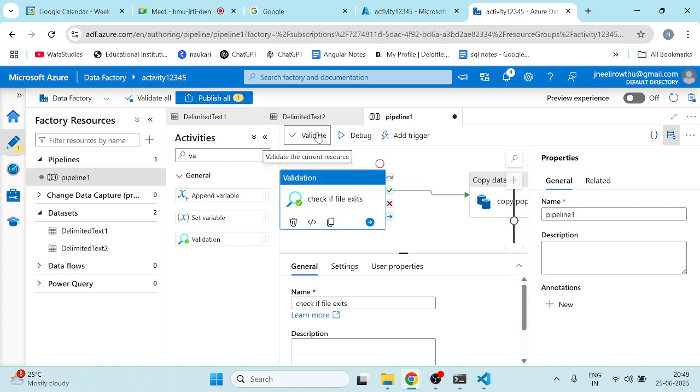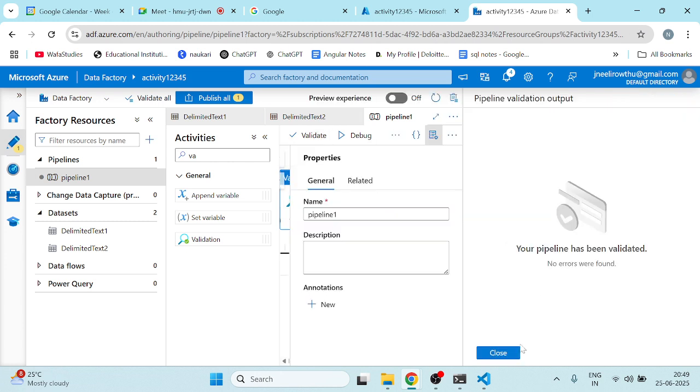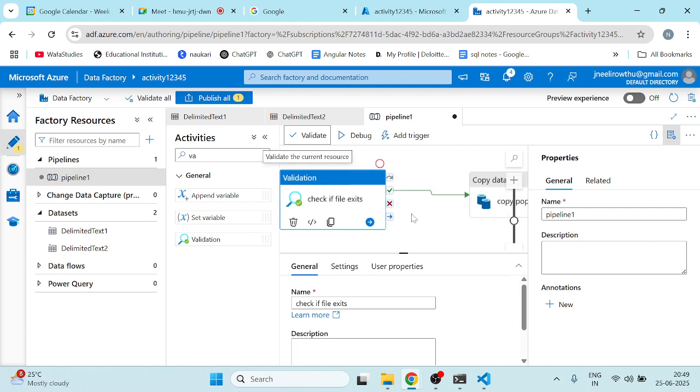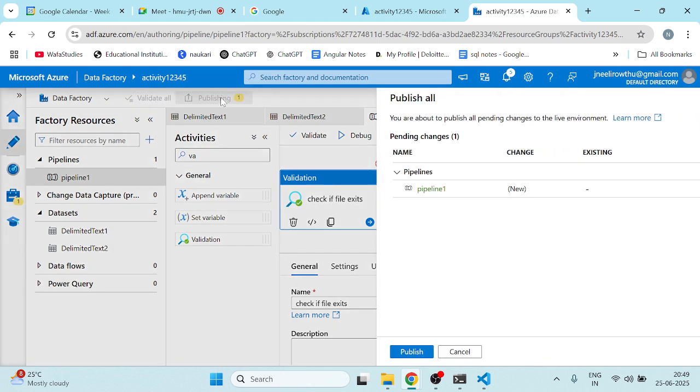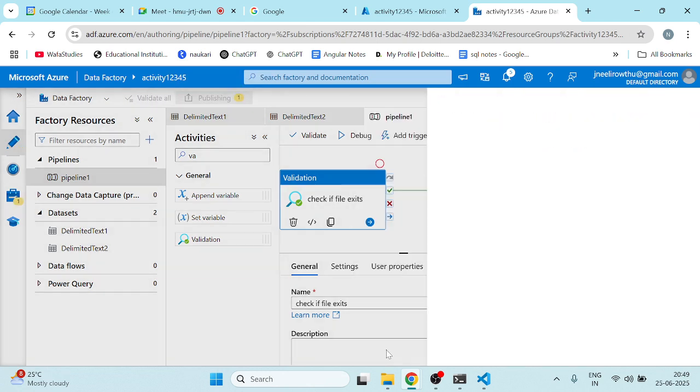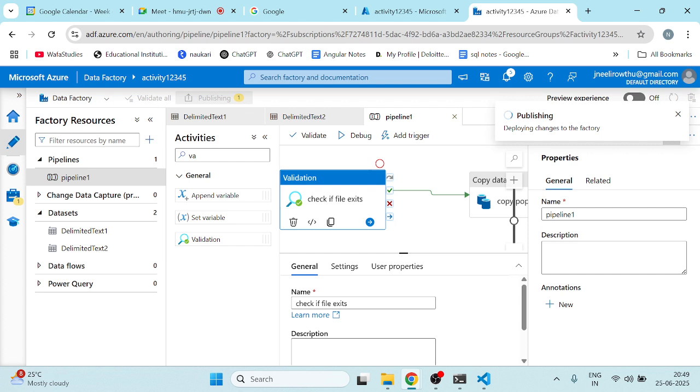Yeah. So here the pipeline is failing. Just a second. I'm going to validate this first. Your pipeline is validated. No errors found here. So here I'm going to publish this one. So yeah, deploying the changes to the factory.